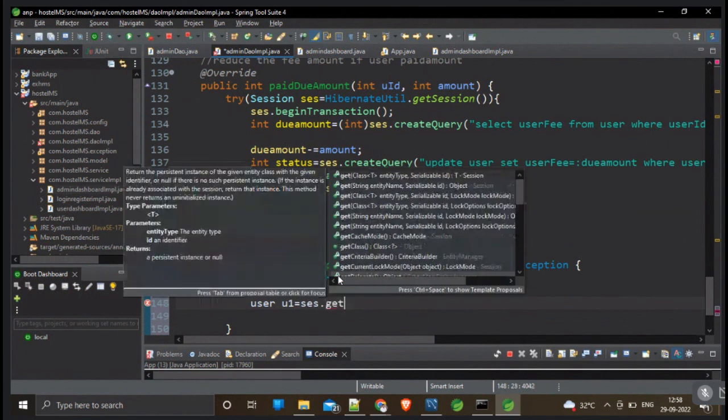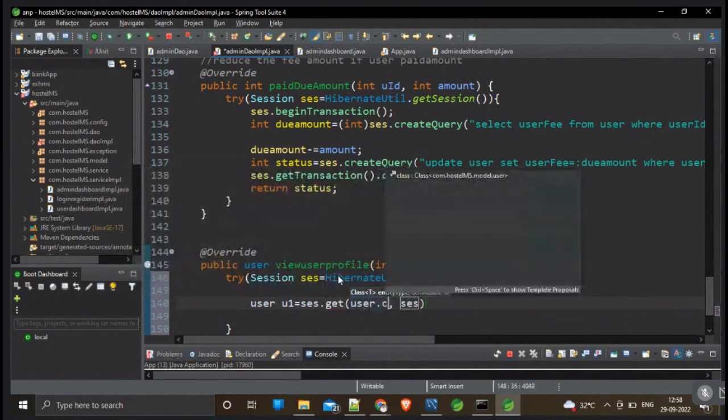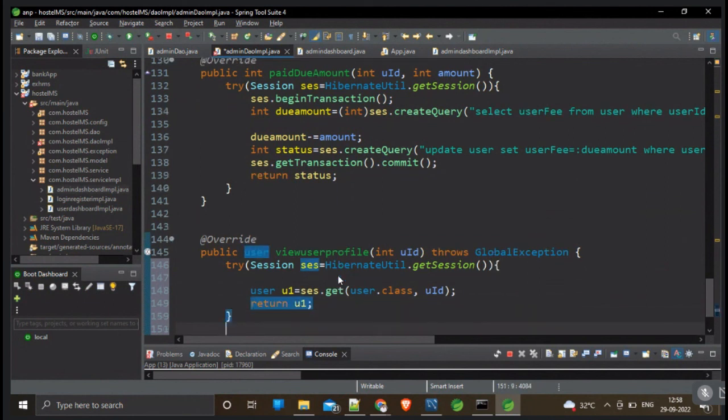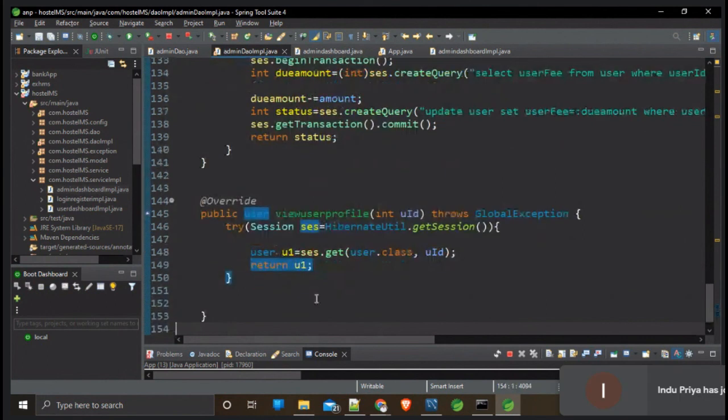We can directly get the user because this is the primary key, na? User.class, UID. And return u1. That's it. We are done. And we can consume this method.